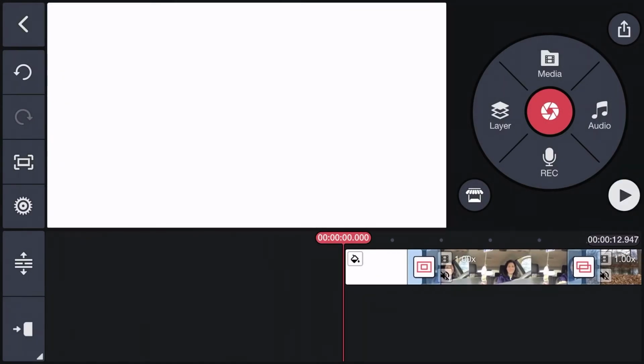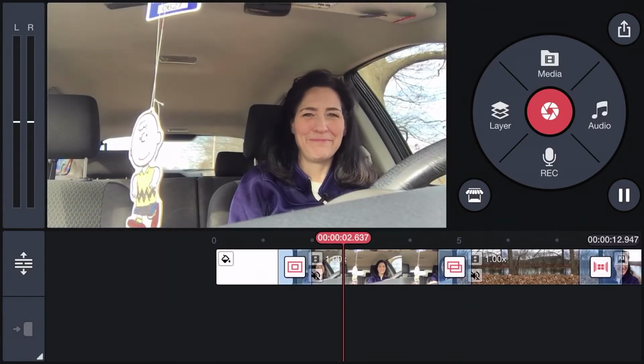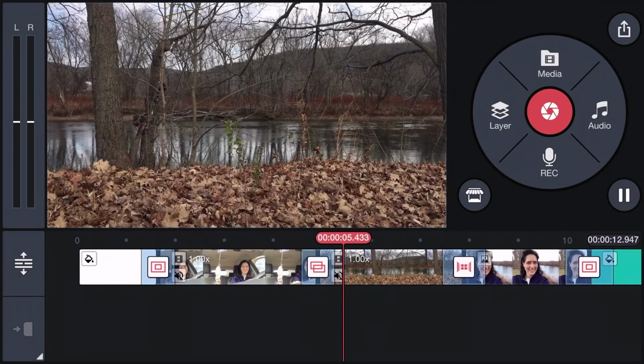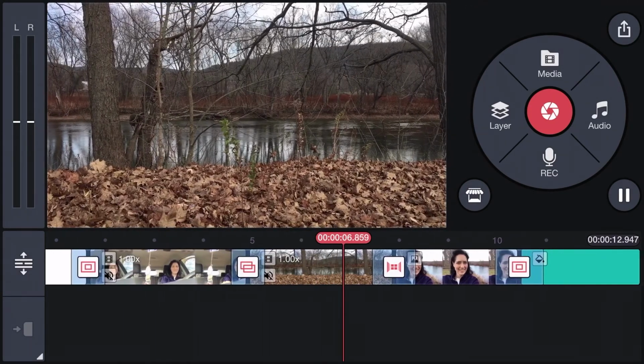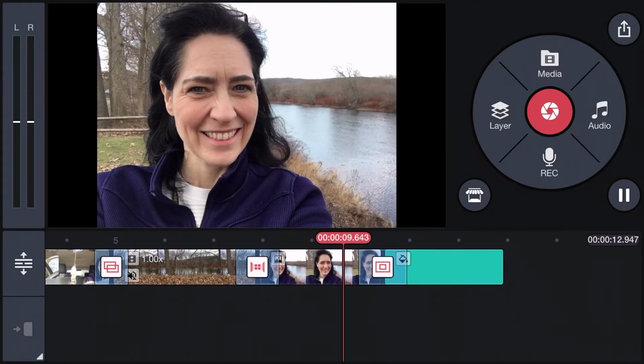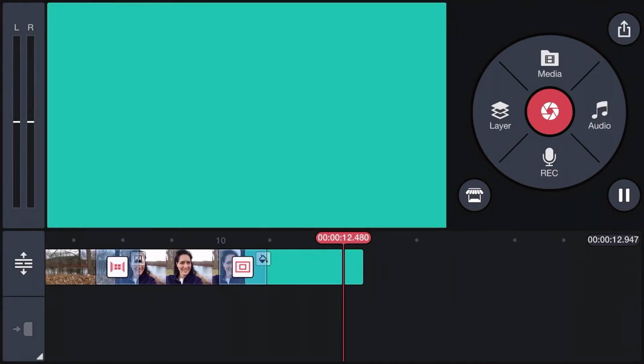All right, so let's take a look at it now. You can see how much smoother everything moves. Everything just kind of glides between one clip and the next clip. And yeah, such a little thing makes such a big difference.